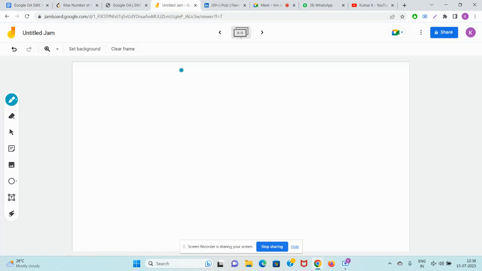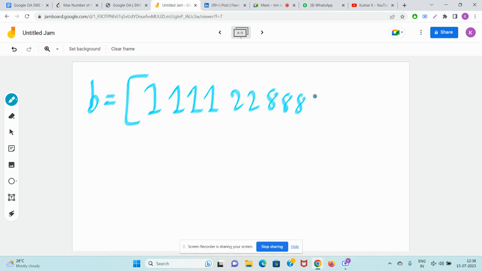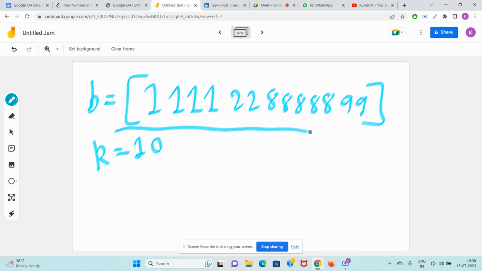Let's try to solve this question. Suppose our array looks like this: 1, 1, 1, 1, 2, 2, 8, 8, 8, 8, 8, 9, 9, and our target k is equal to 10. Can anyone tell me in the chat, if you convert this array into a hash map, how will it look?